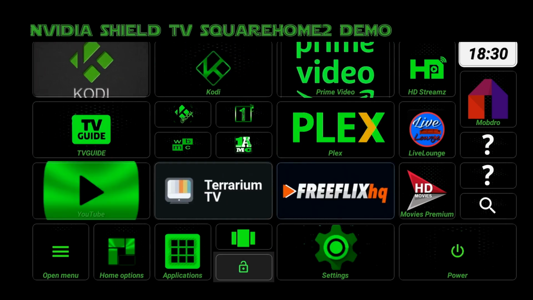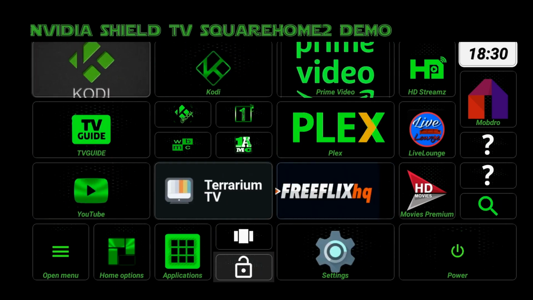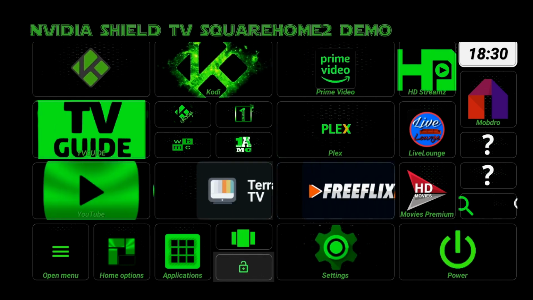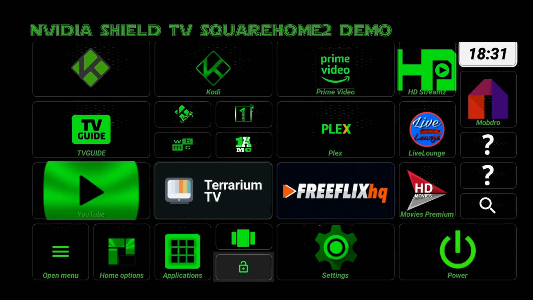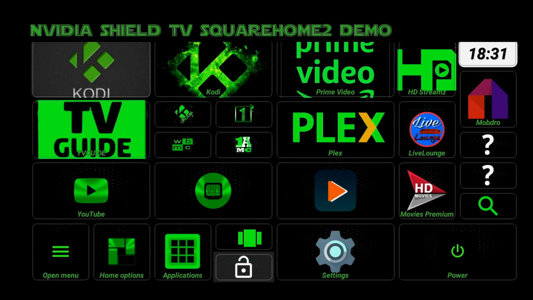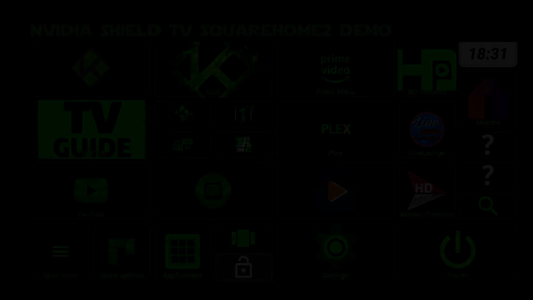The two negatives of SquareHome Launcher for me are that accessibility problem with the power button, the power dialog, and it is a little bit complicated when you first start off with it. However, it is very configurable.